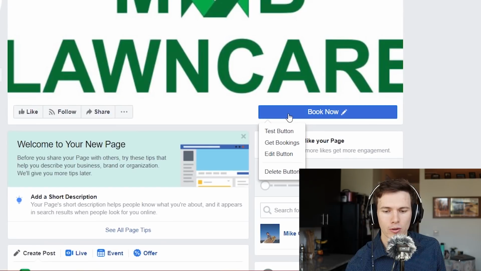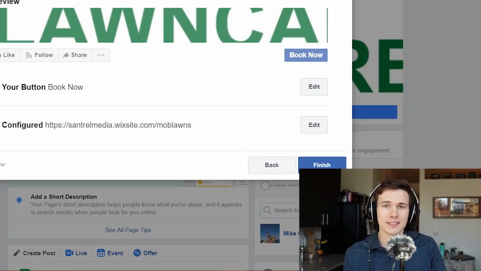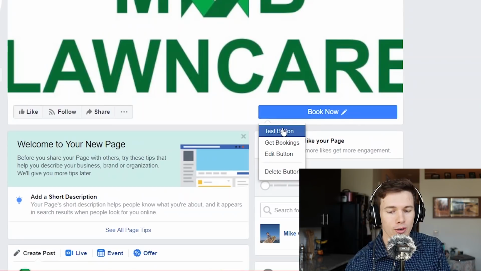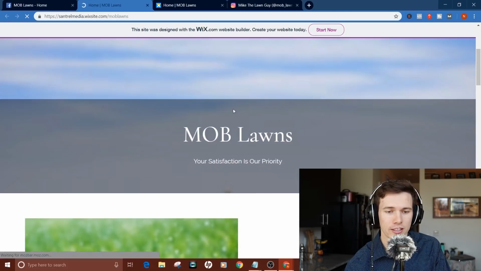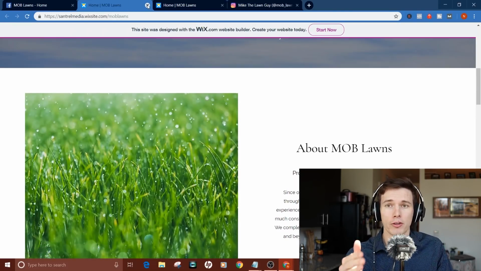Now, when you actually go and finish that, since this is the editor mode, you can't click on the button. Instead, you have to go down and test the button. And when you go test the button, it should redirect you. You want to make sure that it takes you to the website. This one looks like the button works fine. So when people visit, they'll be able to click on that.